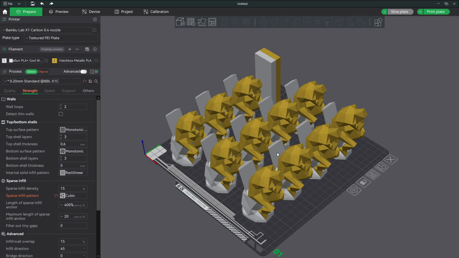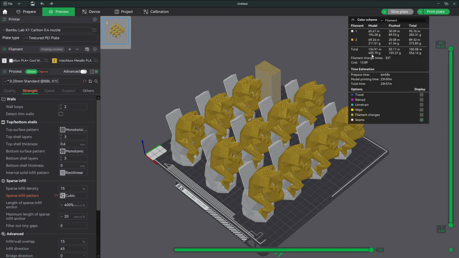Step one in reducing waste is put as many as you can on the plate as possible. You're going to have the same amount of waste if you print one or if you fill the plate with them, so do as many as you can, get that amount of waste per model down even lower. What does this look like? Well, we end up with 150 grams being flushed out of 556 total. That's almost a third the weight of our actual models. That's a huge amount of waste.